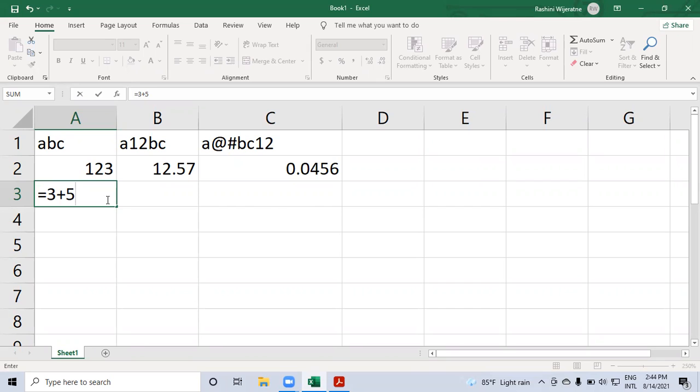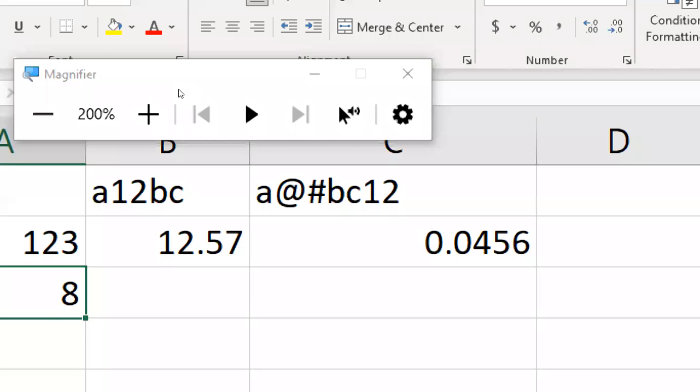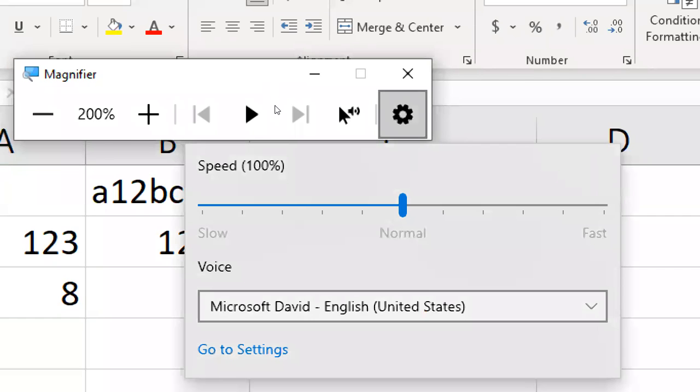I have not yet pressed my enter key. Now I'm going to press the enter key, see what happens. It gives me 8 in the cell. And in the formula bar, you can see equals 3 plus 5. Sorry, hold on, I have to change this.